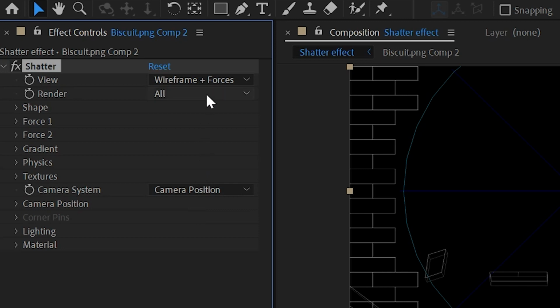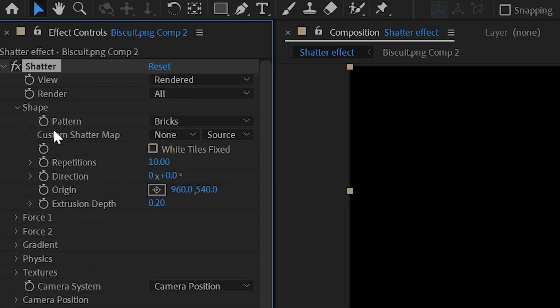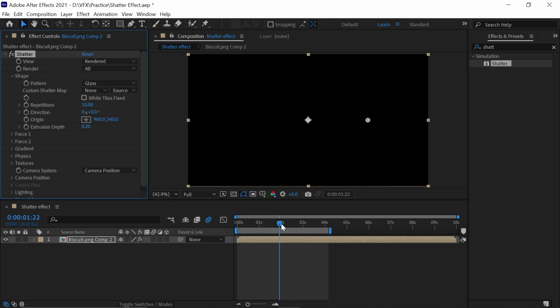Now expand Shatter. Now change the view to Rendered. Now expand Shape and change the pattern to Glass. Now bring your time indicator to the starting point.